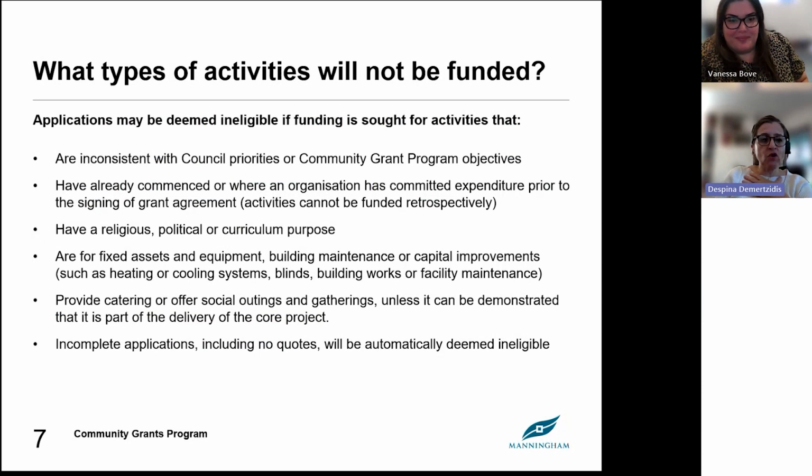Your activity should not have a religious, political, or curriculum purpose. That is really, really important. There's quite strict rules at council about not funding for those purposes.